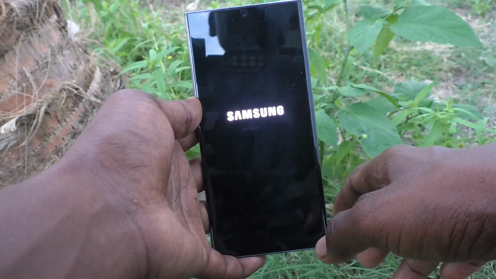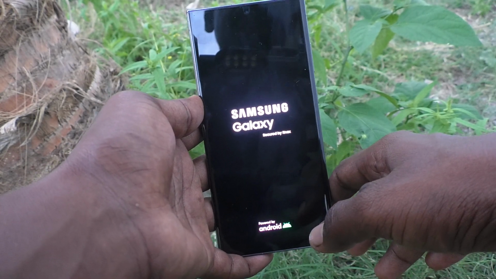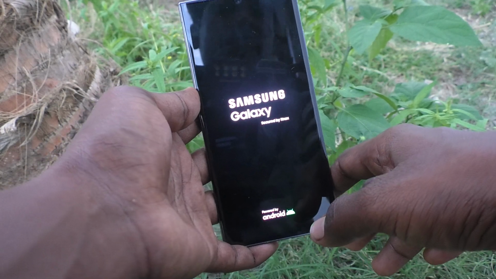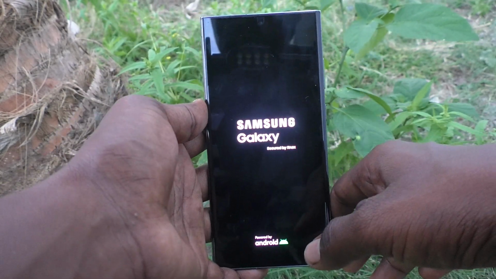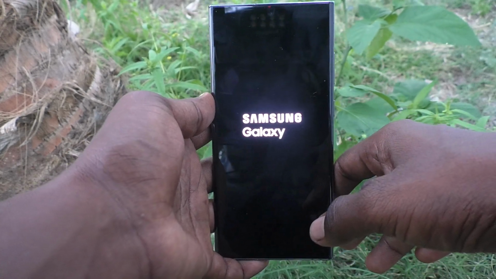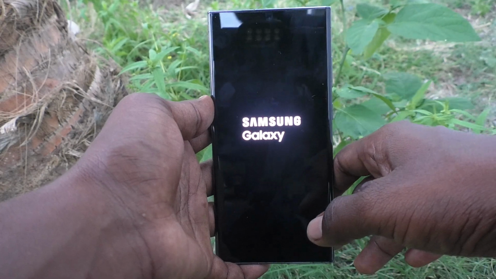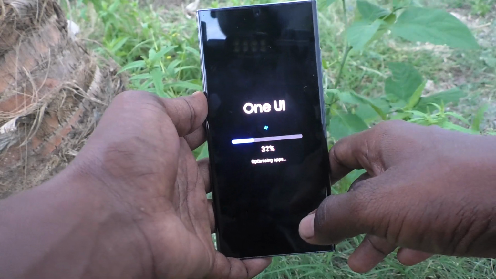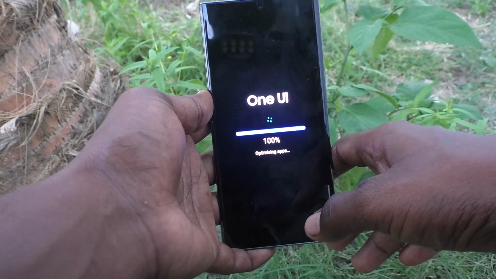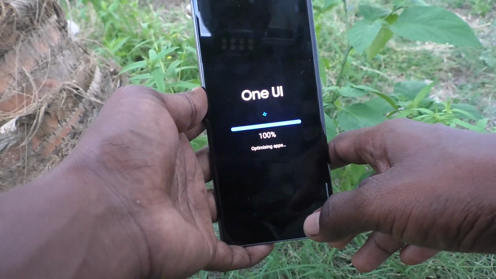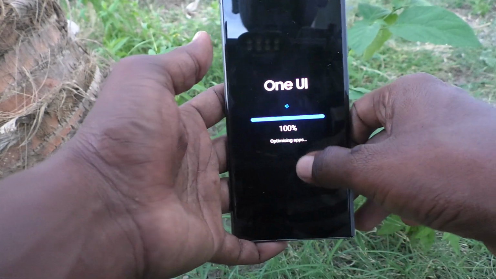Just wait. Samsung Galaxy logo appeared. It is powered by Android. Just wait. Just wait. One UI is optimizing our apps. 100% completed. Optimization 100% completed.